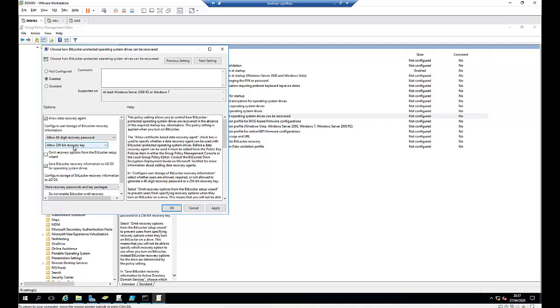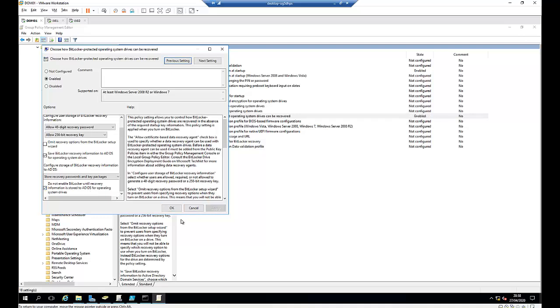And also for the recovery key, I'm going to choose 256 bits. So I'm going to make sure that this is also checked, save BitLocker recovery information to Active Directory Domain Services for operating system drives. And here you can as well check the do not enable BitLocker until recovery information is stored to Active Directory for operating system. So what happens is this: if you check this, BitLocker will not be enabled for that operating system only if the recovery information has been stored to Active Directory. So click apply and click OK.